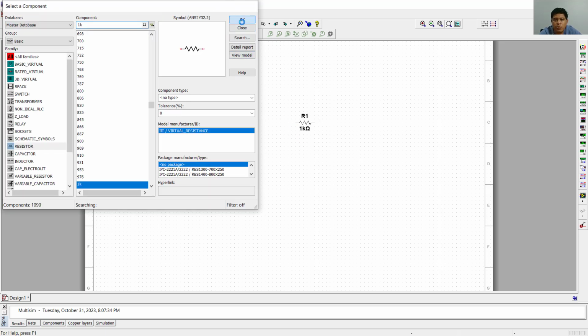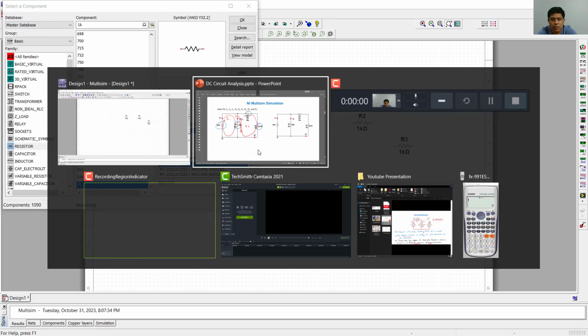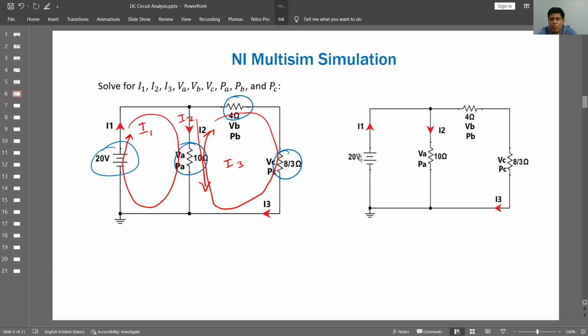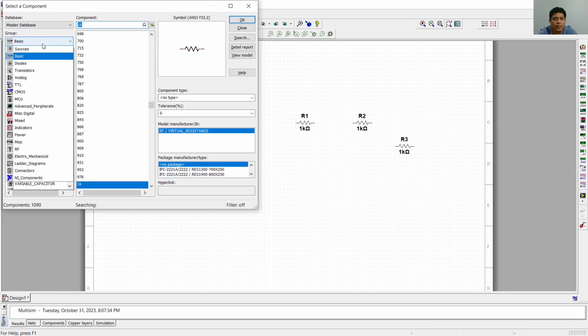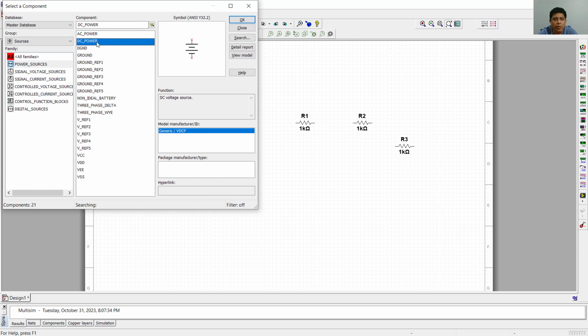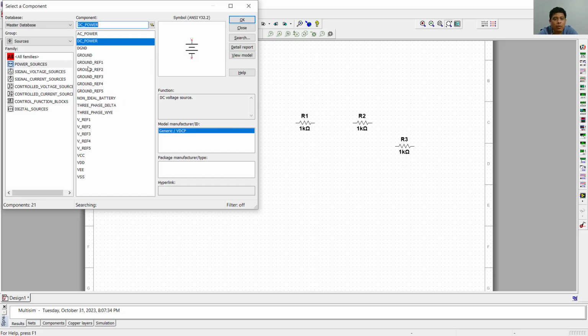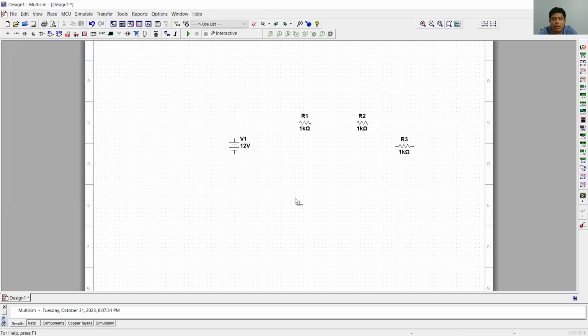So I'll choose 3 of them. My circuit has 3. So here is my circuit, 1, 2, 3, and 1 voltage source. So let me go to basic again, source, and here power source, and I will find DC power. Click OK. And finally I need something very important, and this ground is very important in Multisim. If we don't have this ground in Multisim, errors can occur and the simulation will not be valid. So this ground can be found here too, and let's take it to the other side.